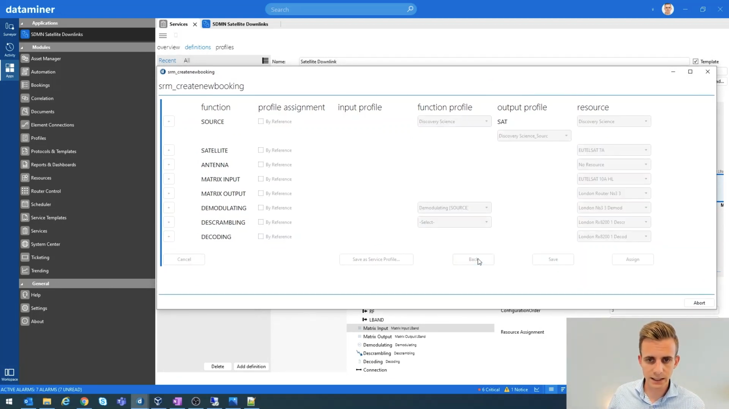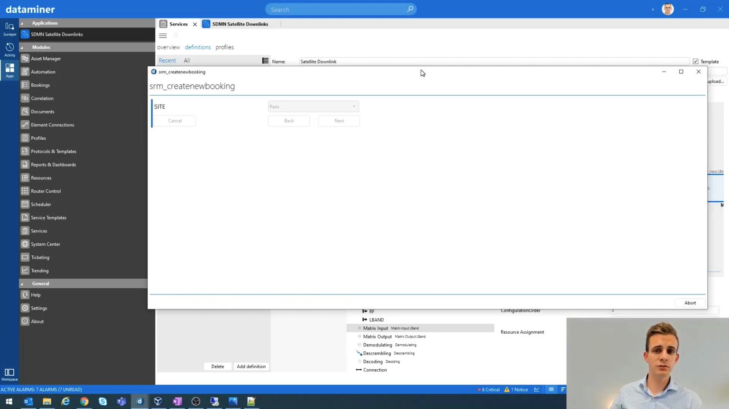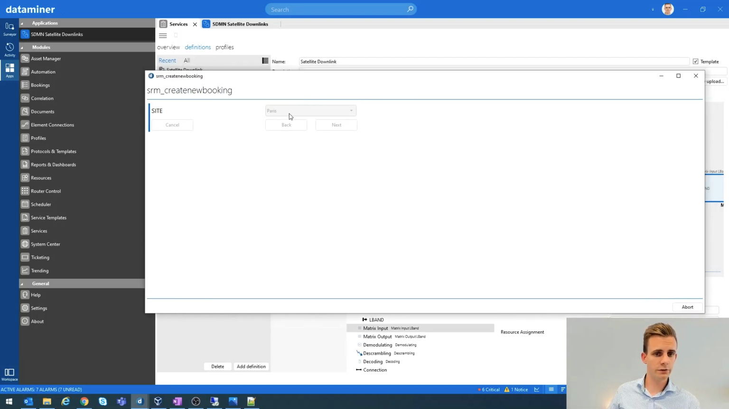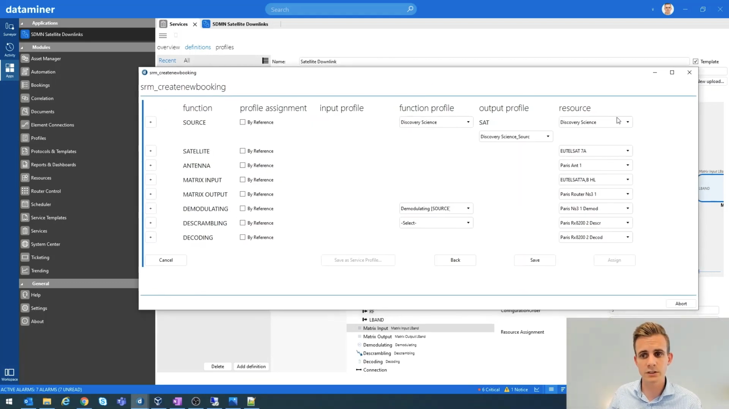Now I skipped this page over here. This one is letting me enter a site. This is a variable which can be either London or Paris. By selecting Paris, for example, in the next step it will only let me choose resources from Paris. If I select London, it will only let me select resources available in London.